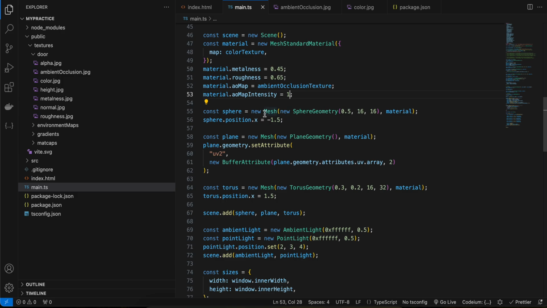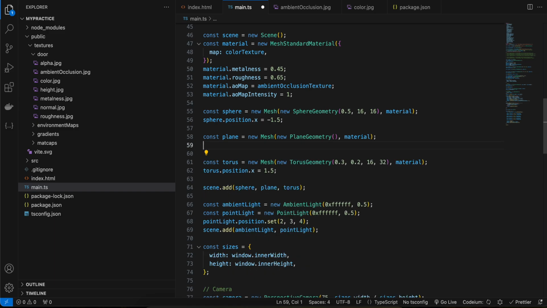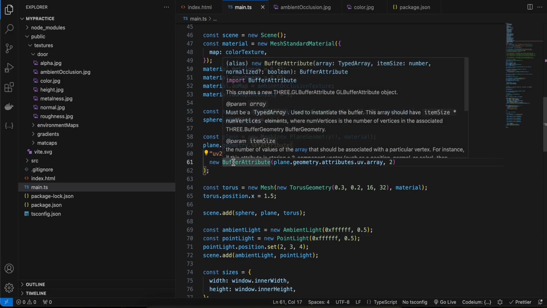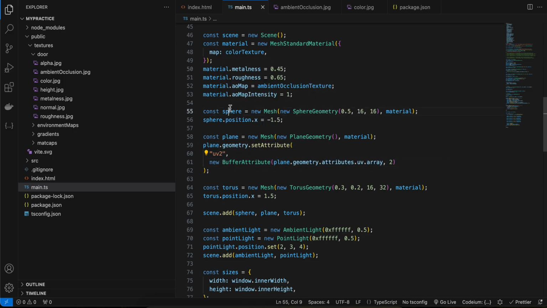And here you can see I have created 3 meshes: sphere, plane and torus. We don't really need this. I mean, yeah, we do need this, but I'm not really sure why we need this. Like, I don't really understand what similar thing you can do for sphere as well as for torus, but again, I'm not really sure why we require this.